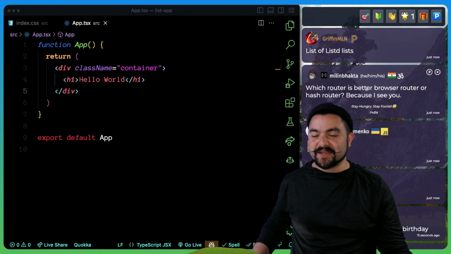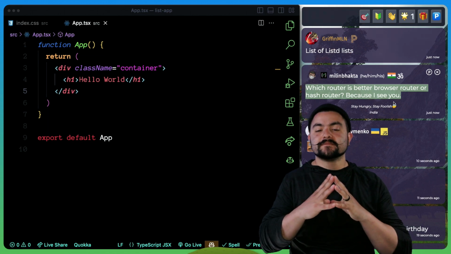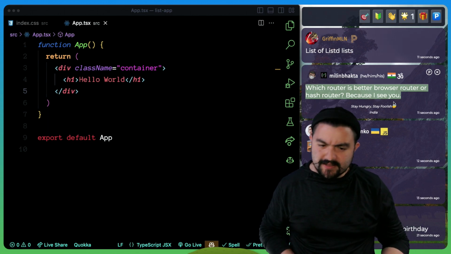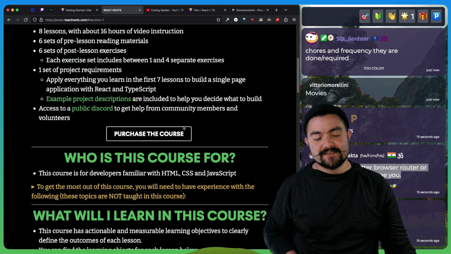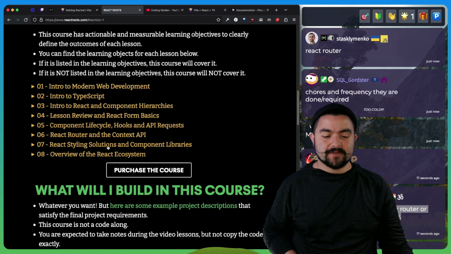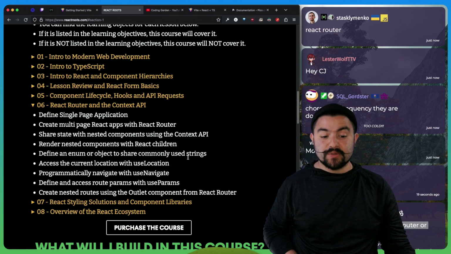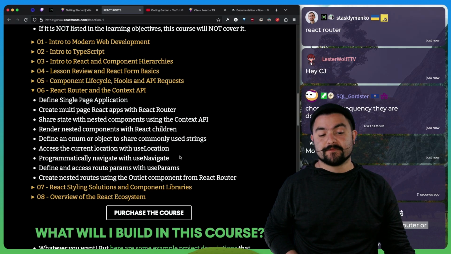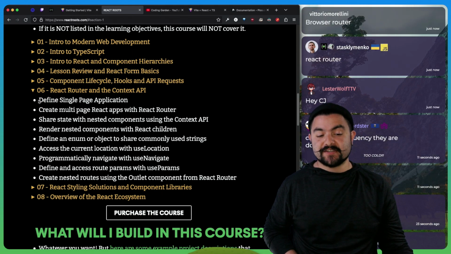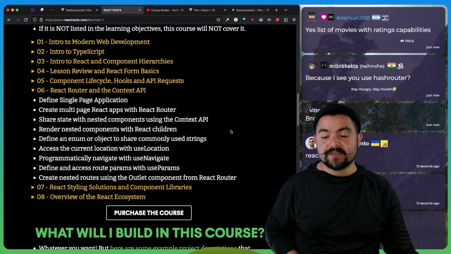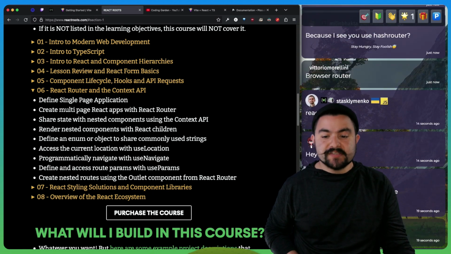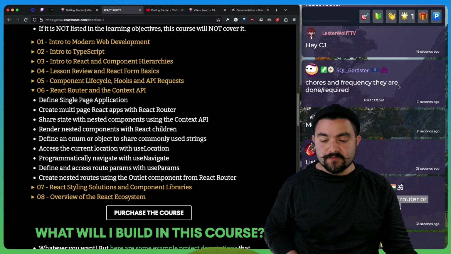Which router is better, browser router or hash router? Take the course and you'll find out. I actually do talk about it. So in the lesson where I talk about React Router, I actually break down how a front end single page application router works. And then I talk about the differences between hash routing and browser router. Now, there's not a definitive answer. You could just say browser router, but it's more nuanced than that.